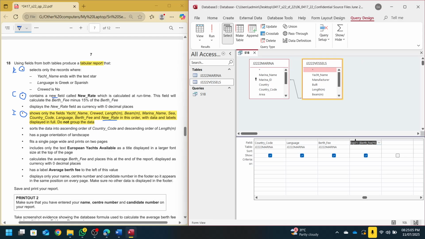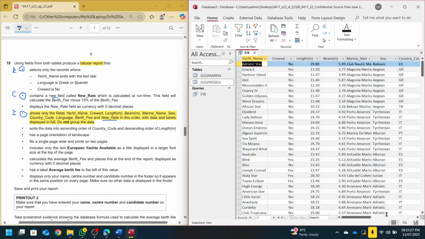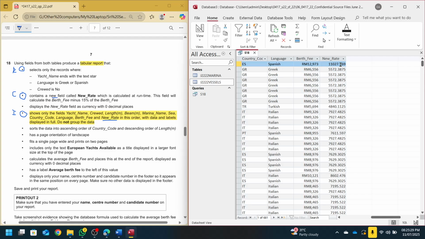Press OK. EXPR1 is the automatic field name that they give you. This is where you want to change it to the name from the question. Don't erase the colon. It's an important notation. New rate, new underscore rate, colon, Control S, click run, and check if you have a value or not. You do have a value.